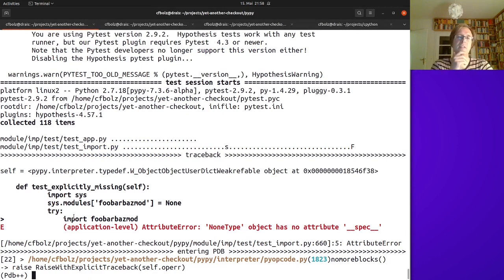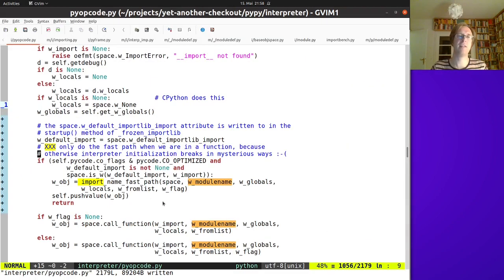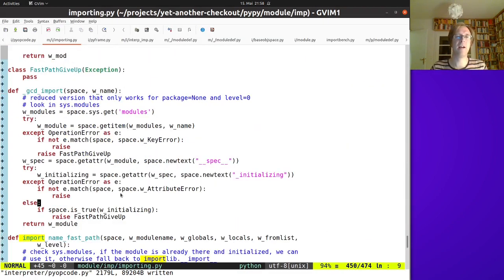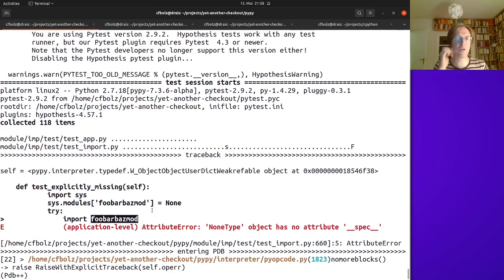Oh, interesting. Okay, that's new, so we should deal with that. This makes sense, right? Somebody puts a None into modules, and then we try to read the spec, and it explodes, and we should catch that error. So we should put that here. I'm not really sure. What does the test do? Let's look at the test.